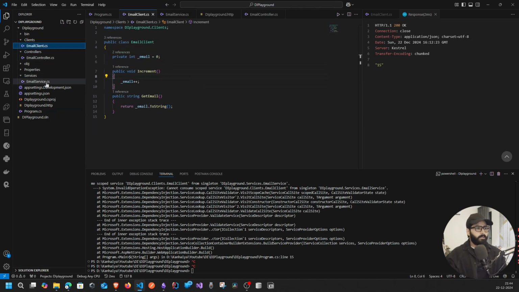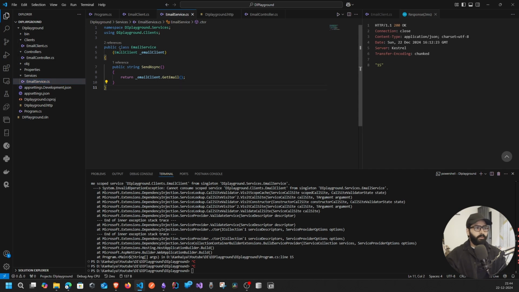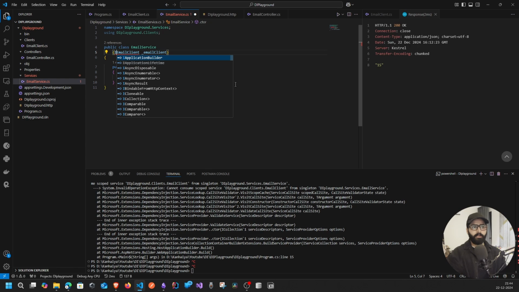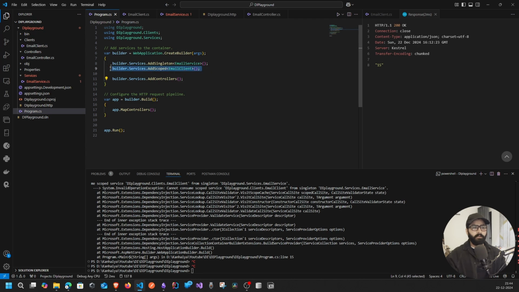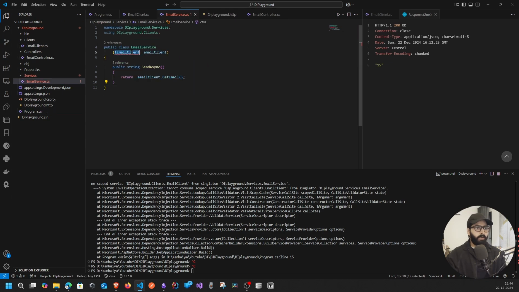So for this, we have the email service. Here we are injecting the email client. I will not directly inject this email client, I will inject IEmailClient, and the implementation this IEmailClient will have, I will define here. As of now, let me complete this first. So here we have IEmailClient. Let me first create this inside Clients.